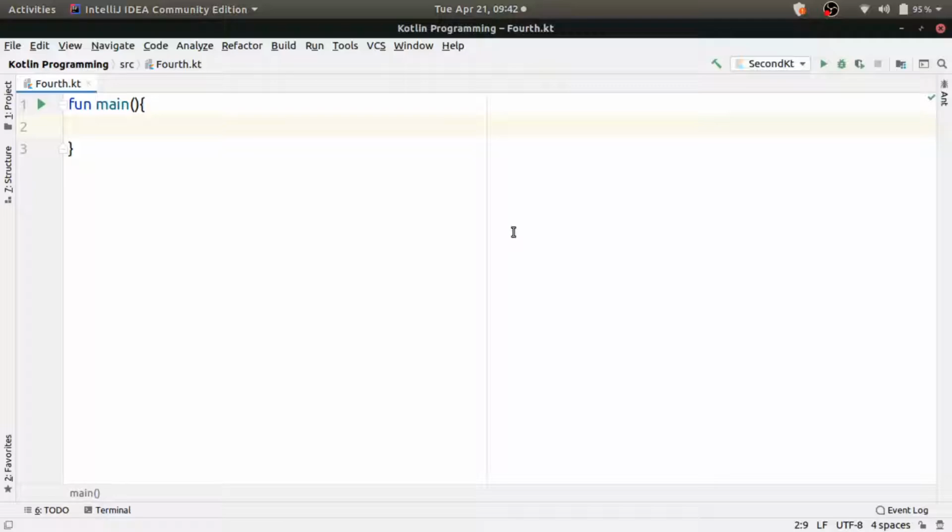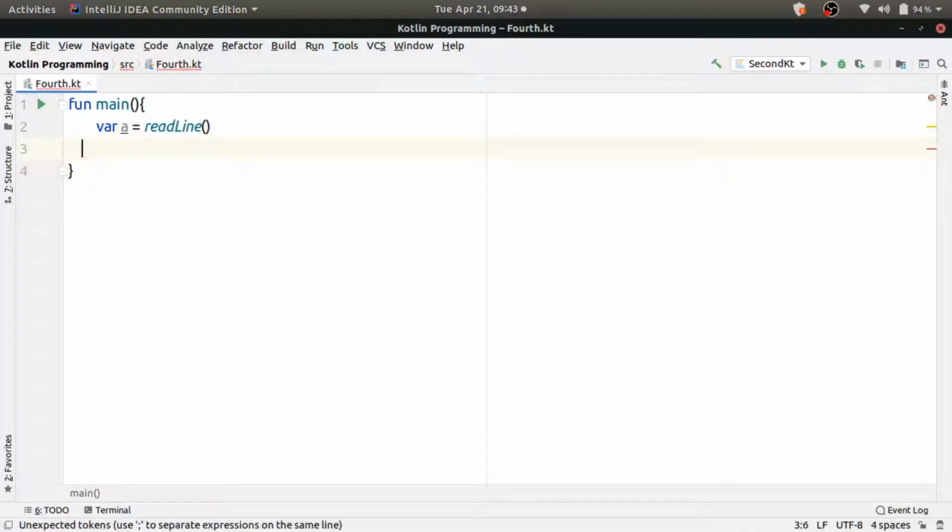A simple way to read command line input with Kotlin is with the readLine function. Let us take the name of the user from the command line. So we can directly use the readLine function, which is available in Kotlin. Now let us make use of this value that is read. Let us just print it on the command line.